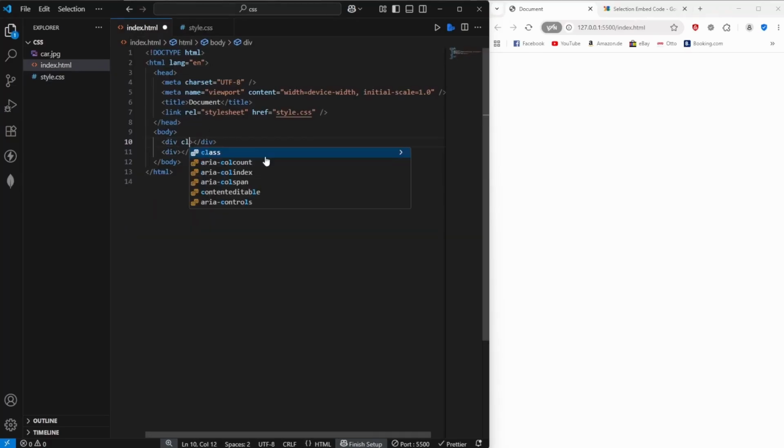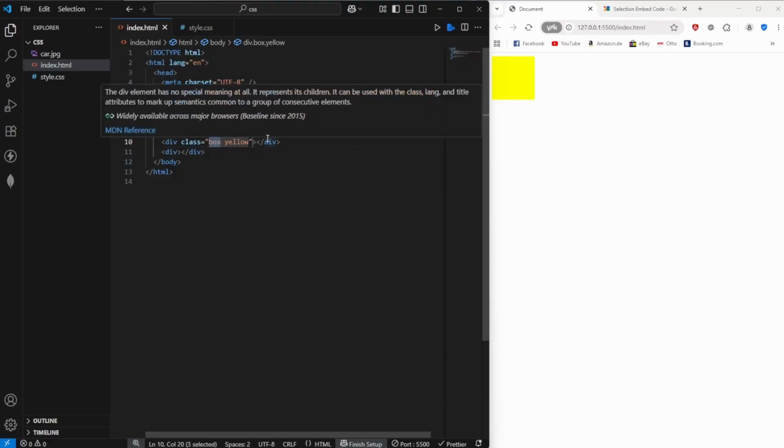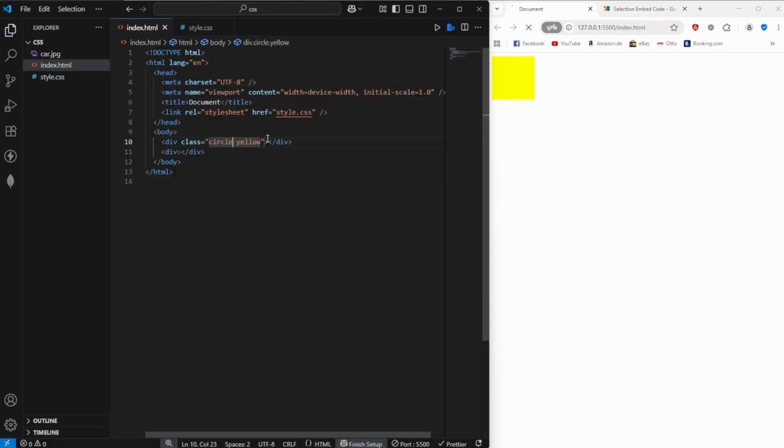Now we're going to save our file, and let's say our first div should have a class of box. Now we have a box, but we can't see anything because we don't have a color. So let's say we want to use yellow as the color, and we save our file, and now we have a yellow box. And if I want to have a yellow circle now, I can just replace box with circle. And as you can see, now I have a yellow circle.